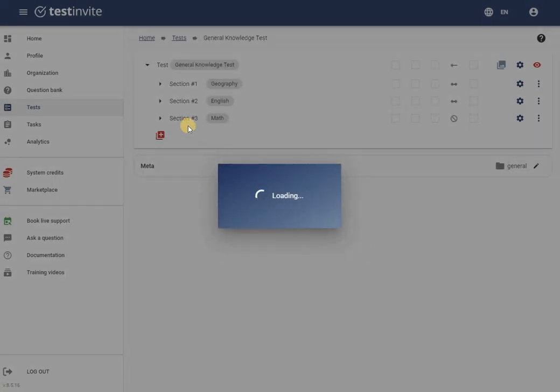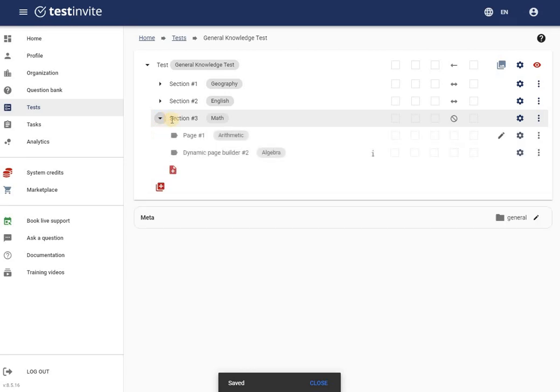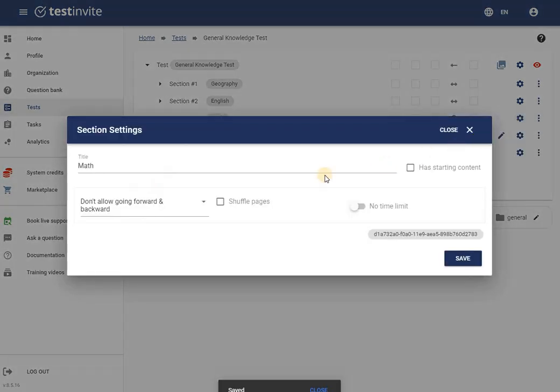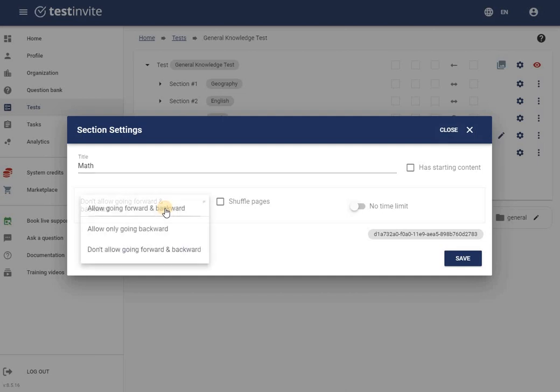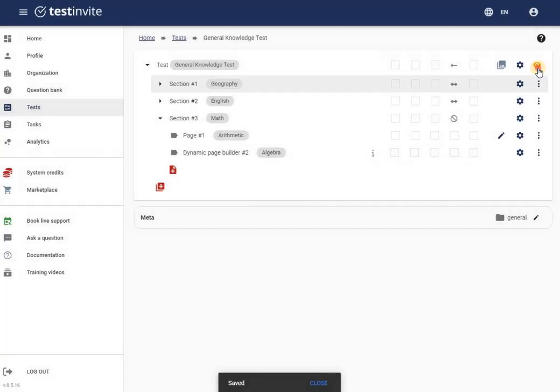Similarly, I can configure how test takers can navigate within each section by adjusting the settings for each section. The options available are the same as for navigation between sections, with the choices of allowing free navigation, allowing navigation only backward, and requiring navigation to proceed page by page. In this example, I will choose the third option. Let's preview our test.